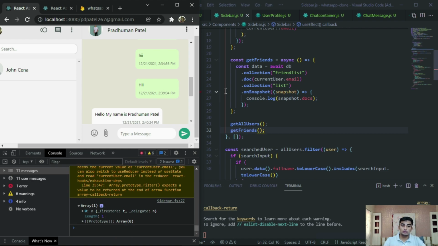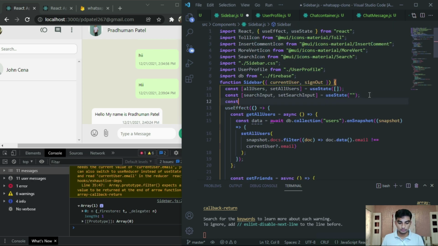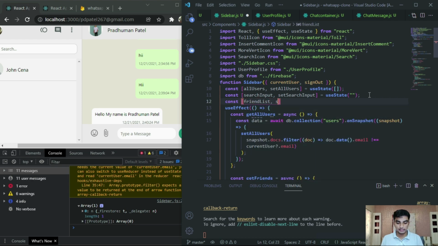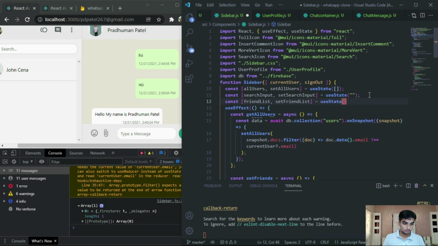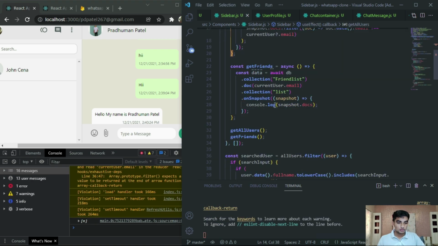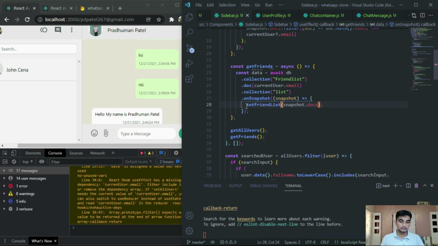Now we have to store that friend list into a state. So create a const friendList, setFriendList, and this has an initial value of an empty array. Save it. Now instead of console logging, set friend list and save it. So we set the friend list.